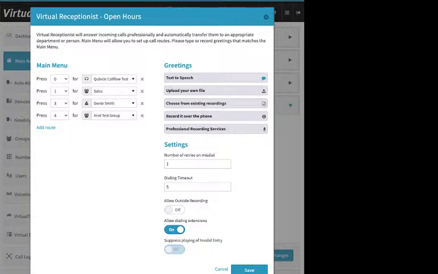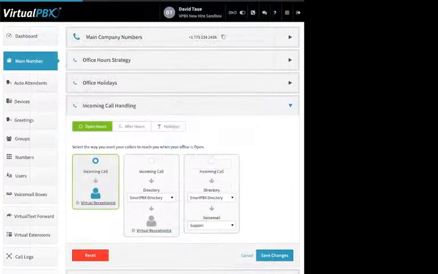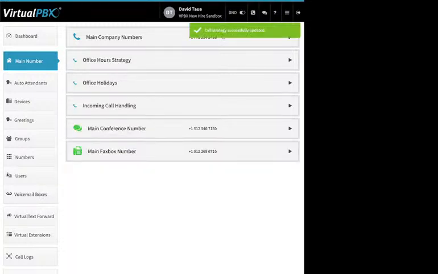Any changes you make to your main menu, your greetings, or your settings, click on Save down here at the bottom. When you get back to incoming call handling, click on Save Changes. I know I went through that quickly. You can use the support page link in the show notes. Do a search for incoming call handling. It will go into it in even more detail.